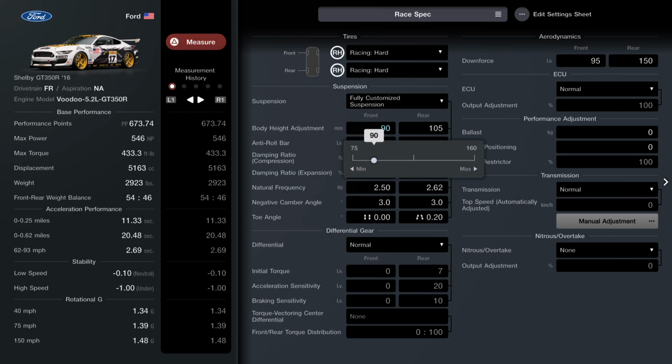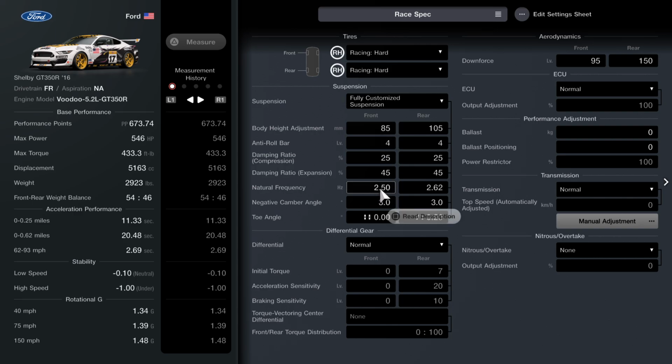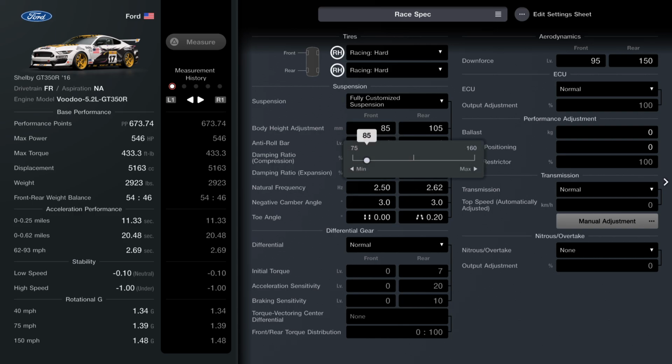So just because I set it at 85 doesn't mean it's permanent. This is just how we agreed to set our ride height, and this is how we agreed to set our natural frequency, and this is our consistency. This is how we maintain consistency. We don't want to change this value, but if we do, then we need to change this value.